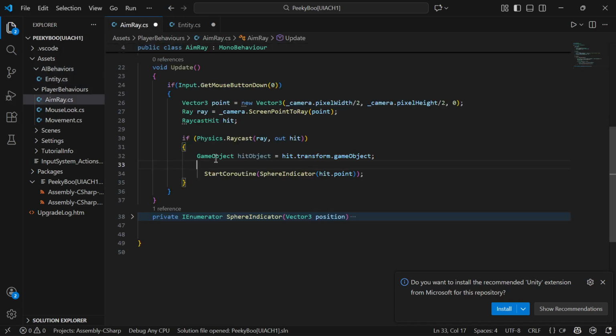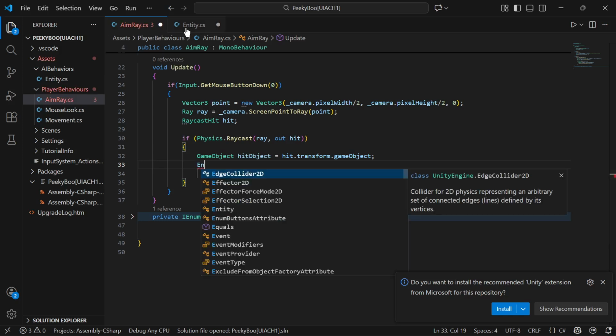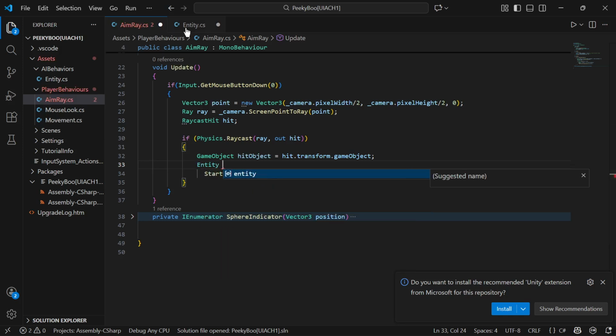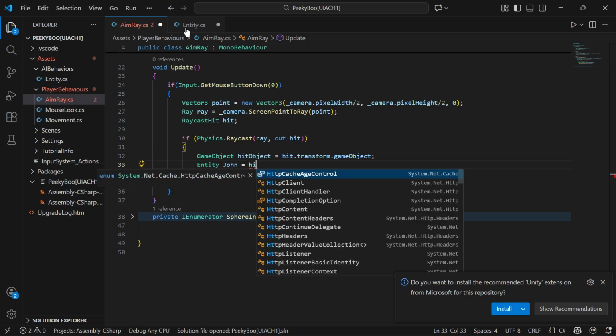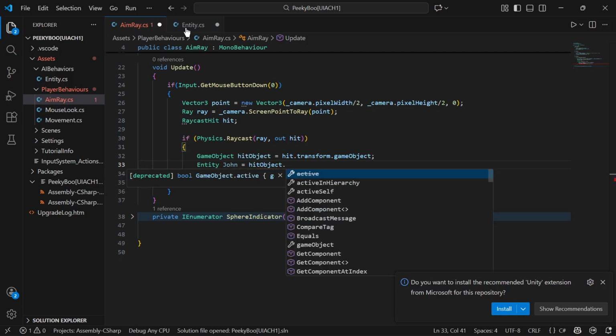So we're gonna have a reference to entity. We're gonna make an instance of it, and we'll just call it John or something. So John, good old John, classic placeholder name, is gonna be used to see whether we actually hit John. So a way to check that we did actually hit John is to see.